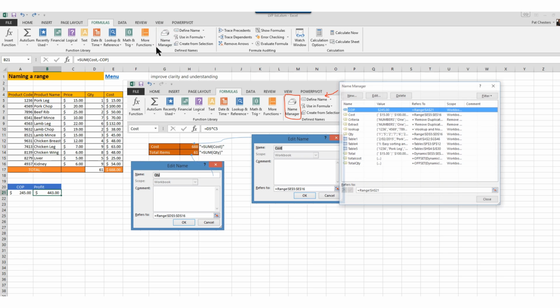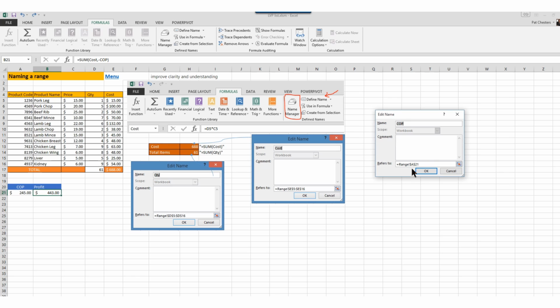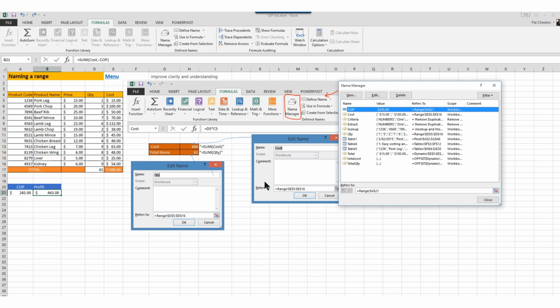So again, looking in the name manager, that's my COP, and it says the range is just that one cell, A21. So we are naming a range instead of saying between a certain cell to another cell. Naming a range.